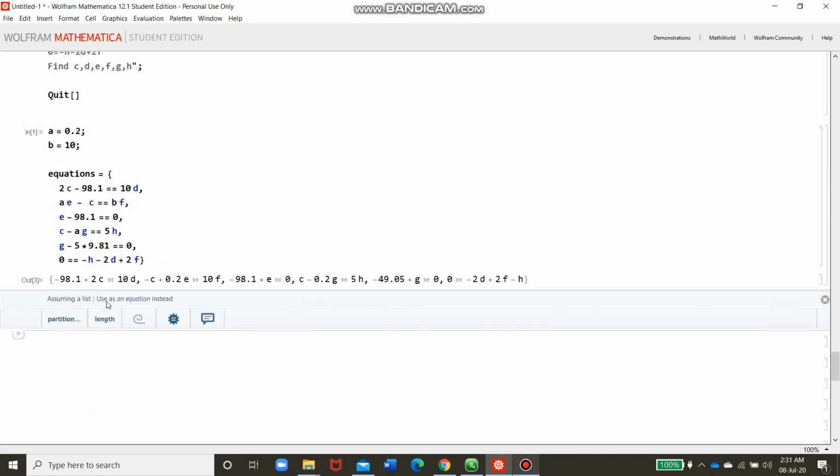So once I run, before you proceed further, please check that these are your equations: minus 98.1 plus 2c equal to 10d, minus c plus 0.2. So they have substituted the value from a and put it over there, equal to 10f. So cross check whether you have all your 6 equations available, and then move on to the next step.